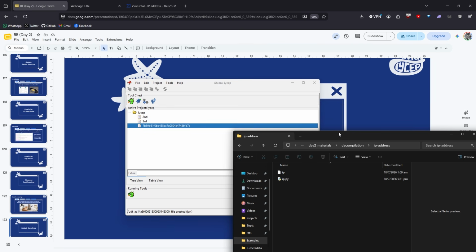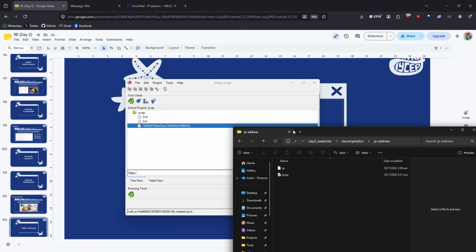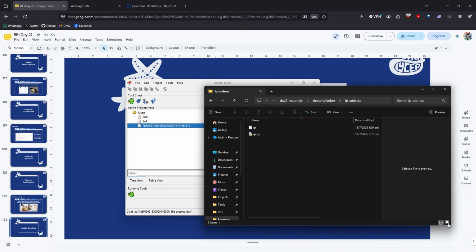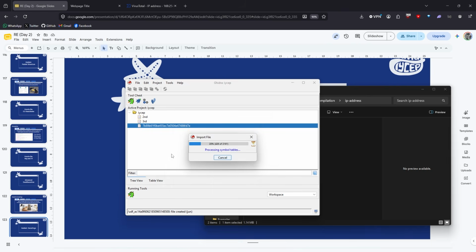Okay, what we're going to be looking at is under day 2 materials, decompilation, IP address. Hopefully that gives you a clue as to what sort of encoding we're looking at. There should be a file called IP, like IP address. So let's just analyze this.